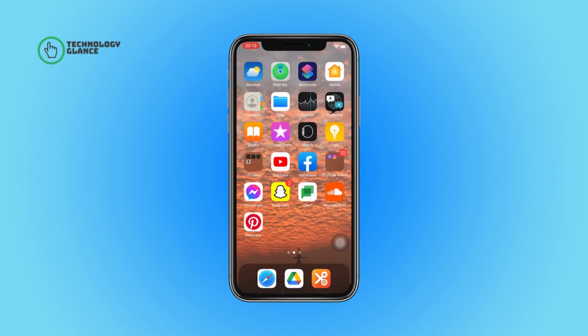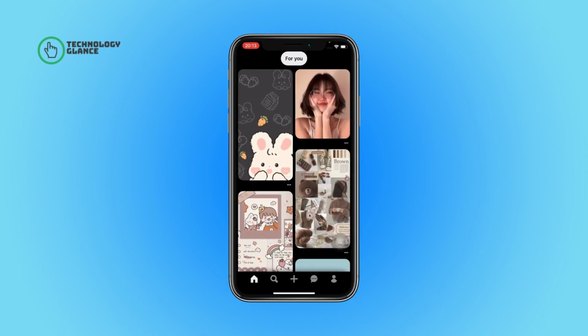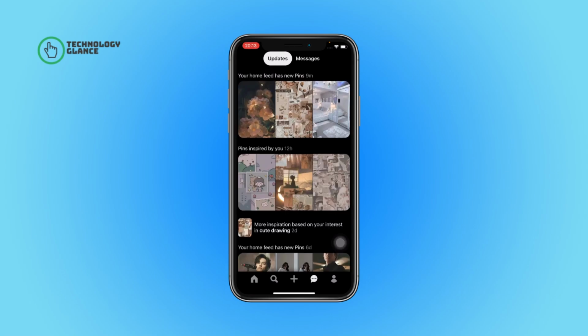First of all, open the Pinterest app on your device. Now, tap on the comment section. Tap on updates if you haven't already. And that's it. This is how you can access home feed on your Pinterest app.